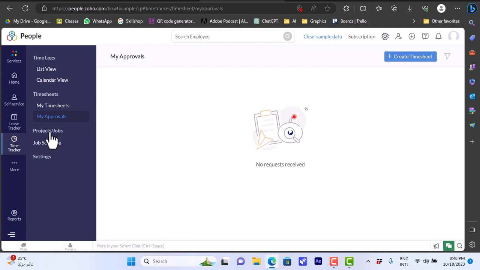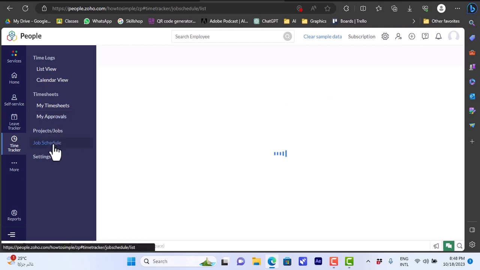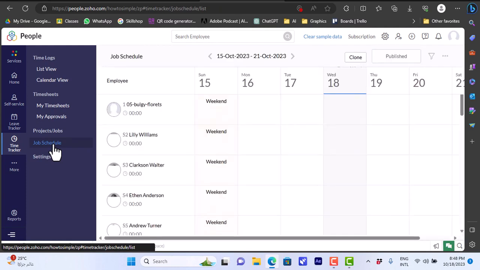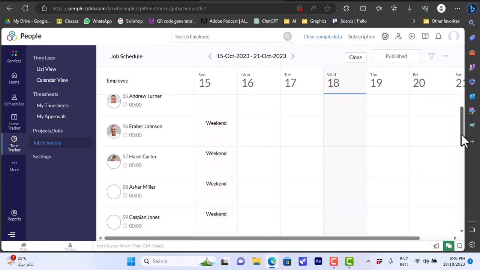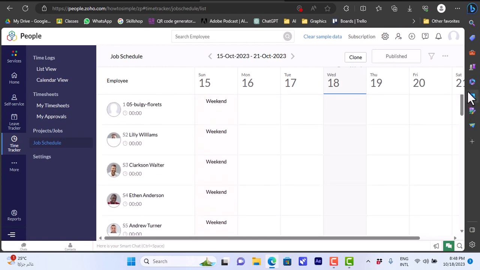Now, the projects and the jobs, here is the job schedule for the projects. And here is like a sample data generated with virtual team members that you can edit the tasks for each of them depending on the weekday here. Okay, now let's go back to services.